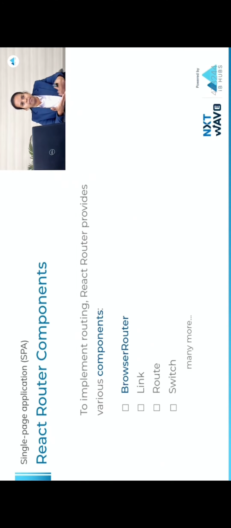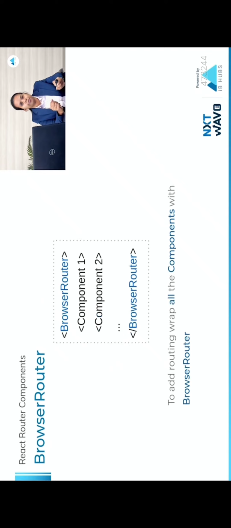To implement this routing, React Router will provide us various components. There is BrowserRouter, Link, Route, and Switch like this. There are various components available using which we can implement the routing. Step by step we'll do this. Firstly, the components that need to be routed have to be wrapped using the BrowserRouter. So we have to wrap the components that are to be included in the routing using the BrowserRouter.